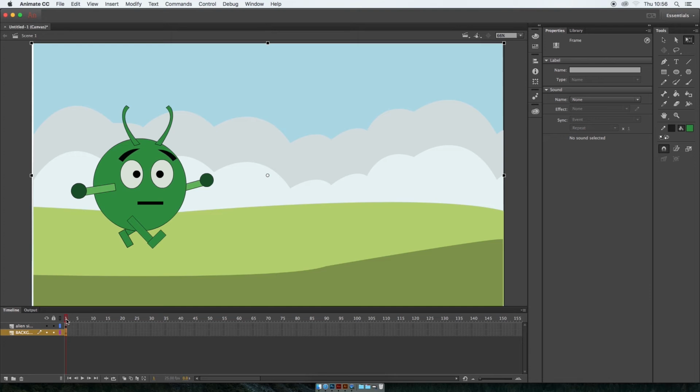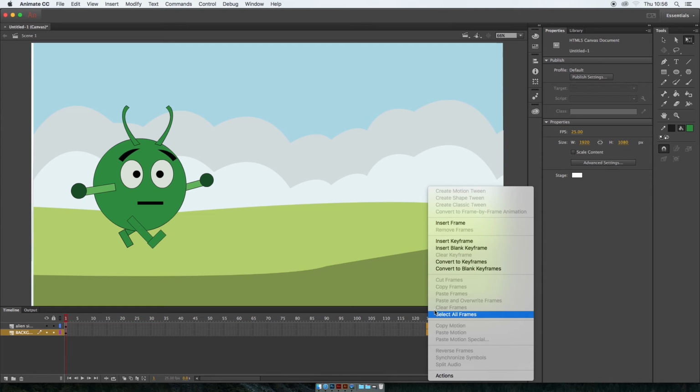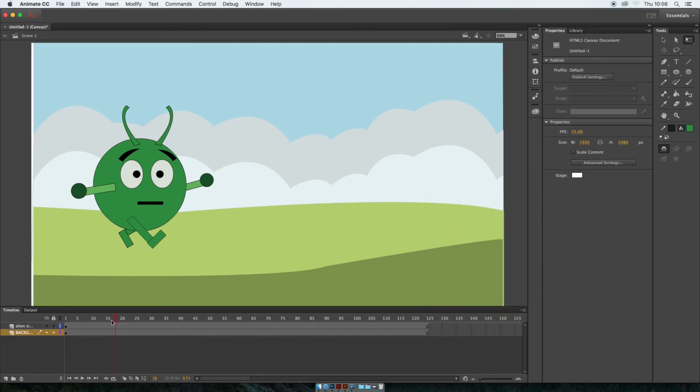So what we could do now is make this animation last for 5 seconds. 5 times 25 frames a second would be 125 frames. So if I come forward to 125 frames, hold down Shift and click on both layers, right click and insert frame. I now have a 125 frame animation, which translates as 5 seconds.